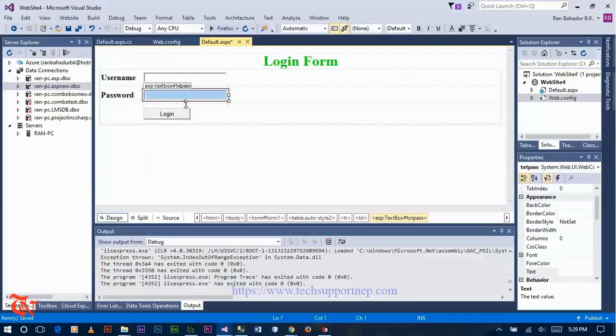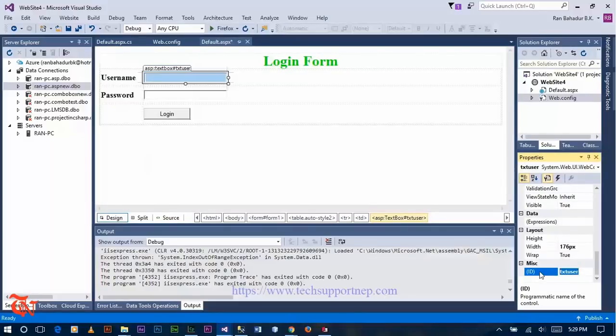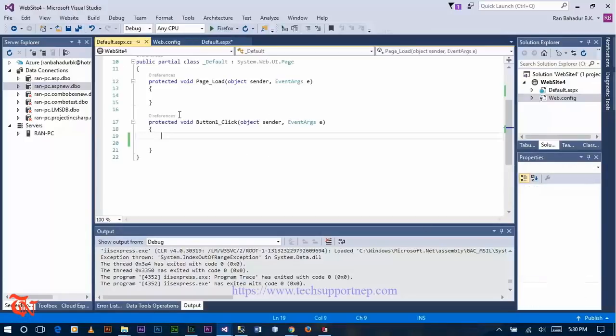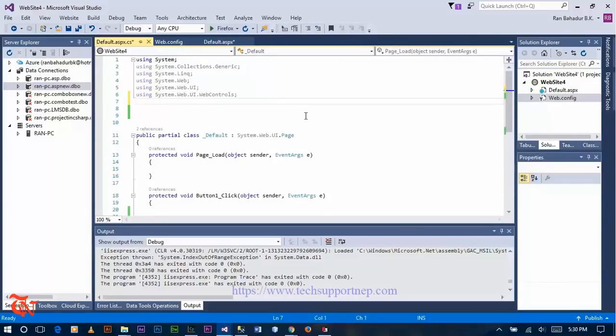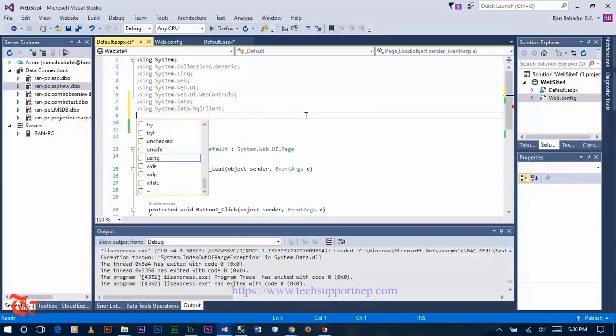Go to the design form. Now change the variable names to txtUser and txtPass. I already changed. Now double click on the login. You have to include some namespaces here. Using System.Data.SqlClient, using System.Web.Configuration.